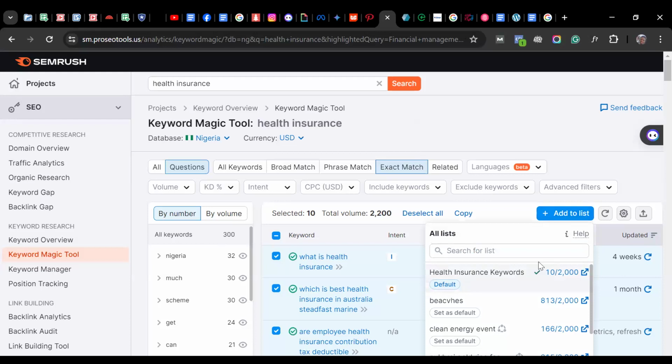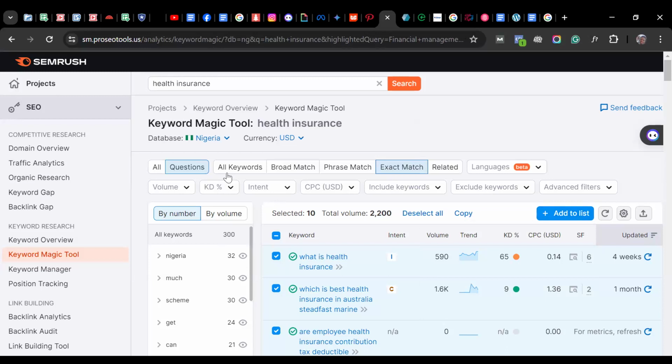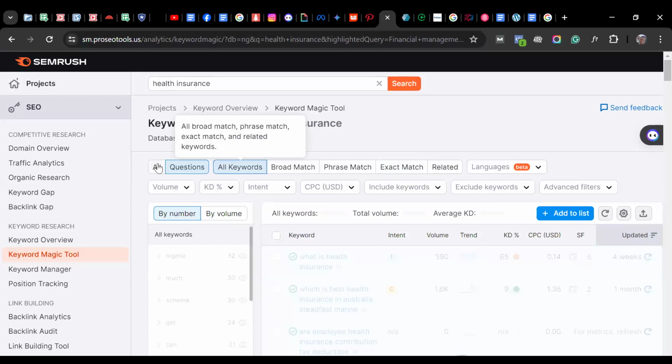And you can see it has been added. You can see 10/2000, right? 10/2000 has been added to that keyword list. Now I will deselect all. They have all been added, so I'll go over to something else. I'll go to all keywords now. Any keyword that has been added to a list, you see it showing green, that green tick.